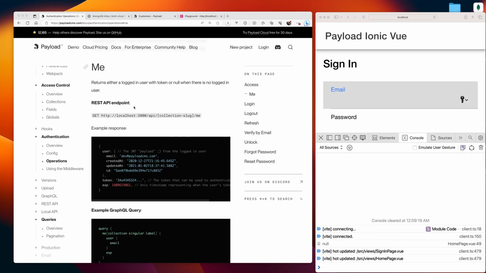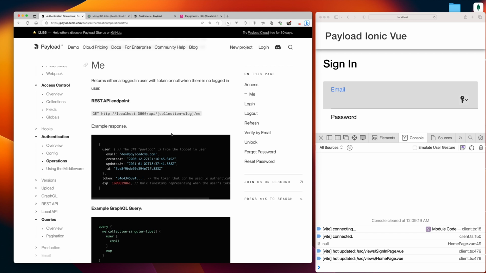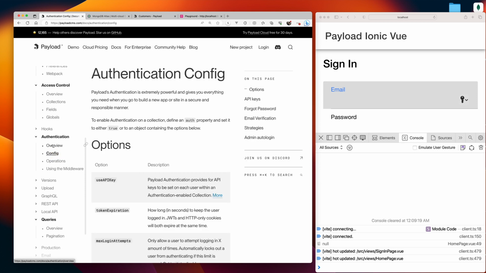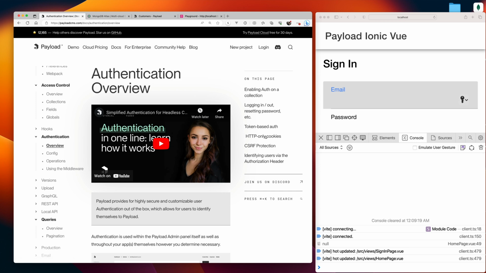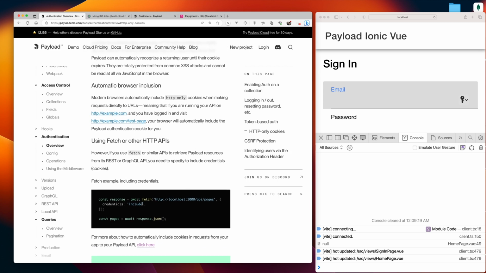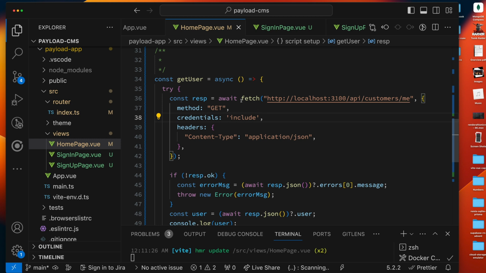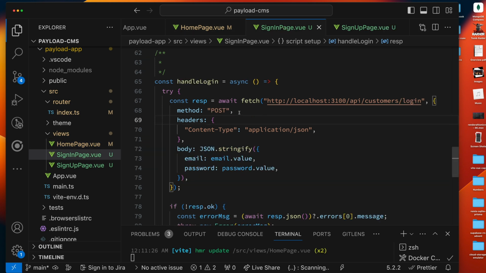So now that we've implemented this me function, it's important to note that this function works based on finding the cookie. And so let's take a look at this configuration here, or the overview and authentication, and we're using HTTP only cookies, right? So for automatic browser inclusion, you need to add the credentials included on your API calls. So let's take this credentials included and go back to our code, and let's add it here on our customer me. But also, more importantly, let's add it here on our sign-in page.